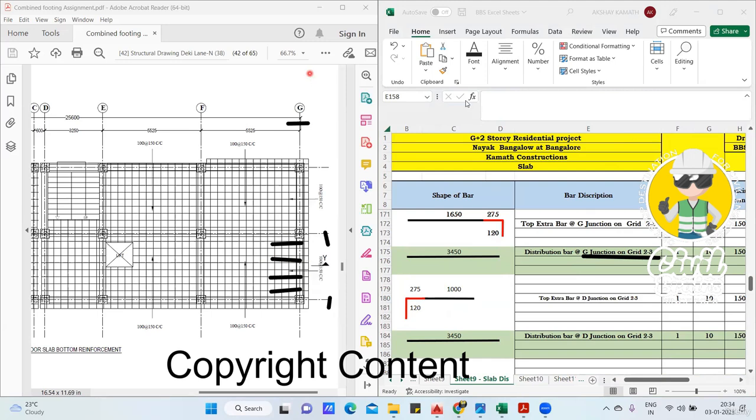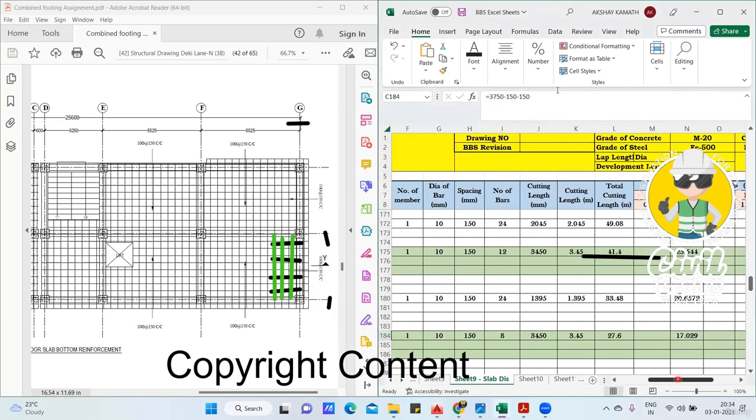I want to find the distribution steel. So this is a distribution now. Okay, good. Great. So the distribution bar at G junction on grid 2 to 3. How much will it be? This is 3750 center to center, minus half beam from here, minus half beam from here. So it will be 3750 minus 150 minus 150. Number of members is 1. Dia of the bar is 10. Spacing is 150.